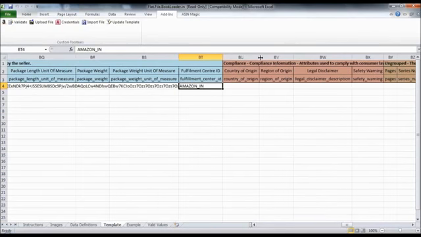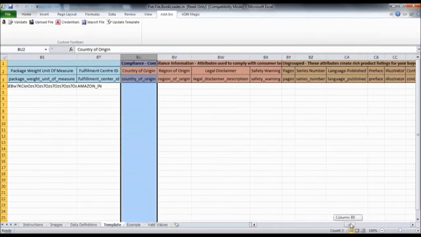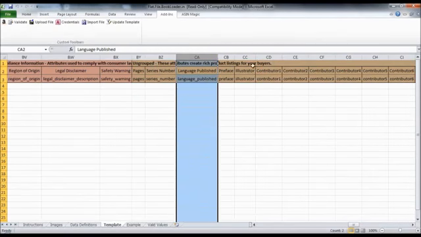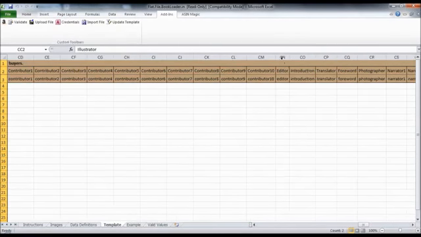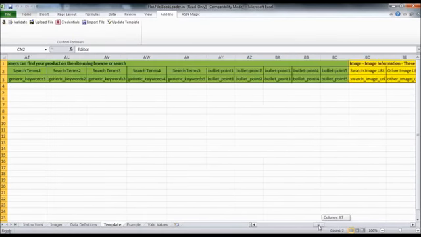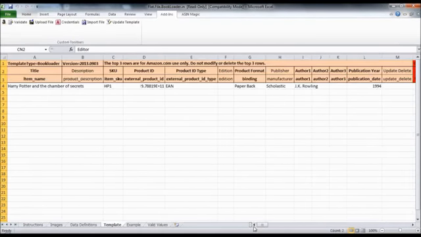Beyond column BU are all extra information that you can give, everything from the pages, the language published, to illustrator if any, to the editor. None of these are required fields, so if you do not have that information, you can leave them blank. So now your file is ready to use.